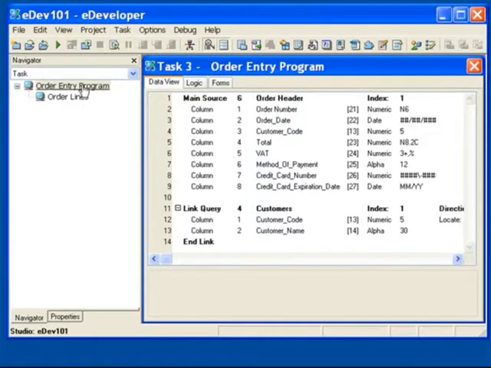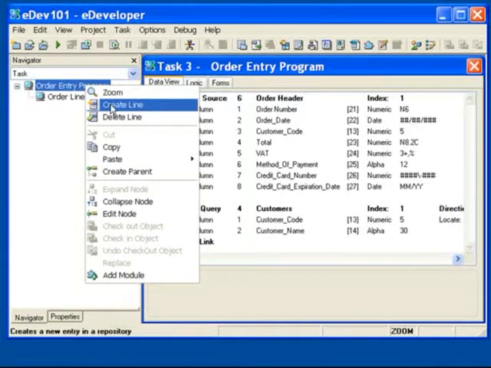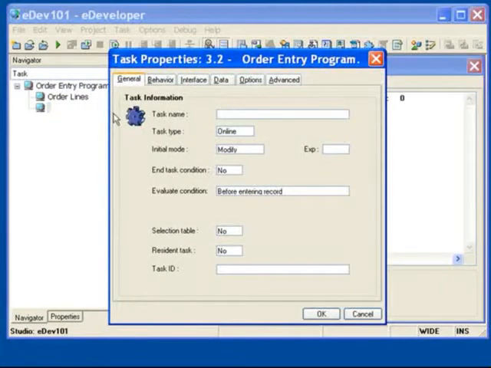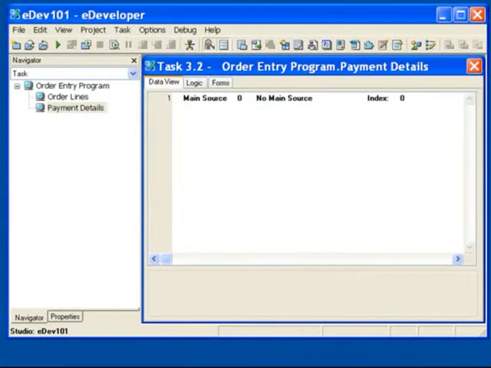First, we position the cursor on the top task. We select Edit, Create Line, or F4, to create a new subtask. We name the task Payment Details. We'll accept the rest of the defaults on Task Properties and press OK.